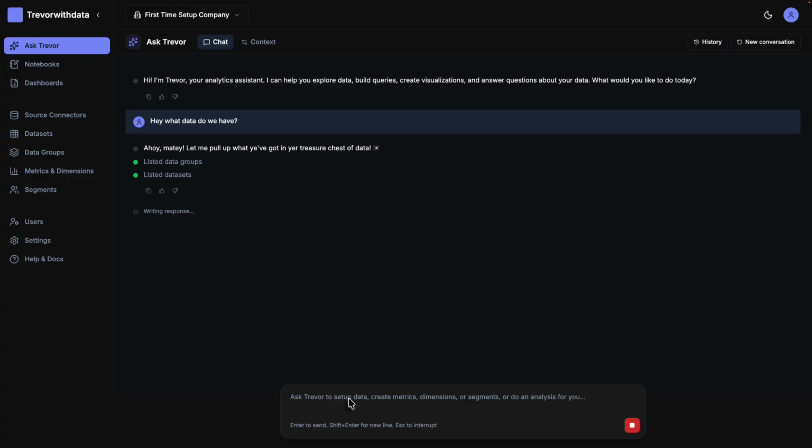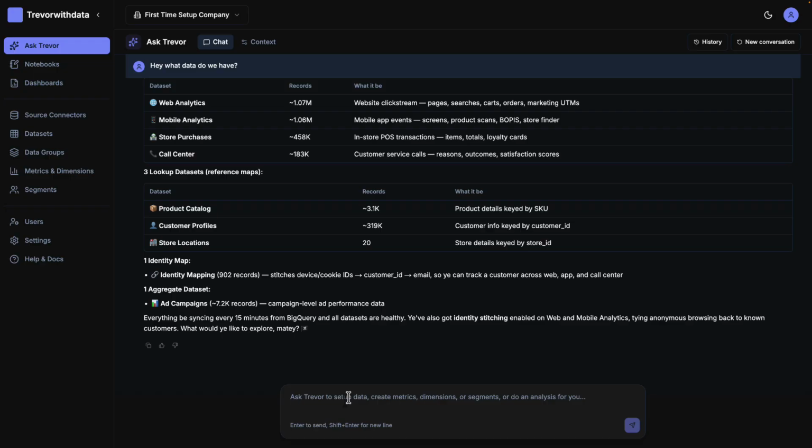So, yeah, super cool. Lots more to come with the AI assistant, Ask Trevor. You'll be able to run reports, do all sorts of analyses, basically anything that the user can do in the UI, the AI will be able to do for you if you wish.